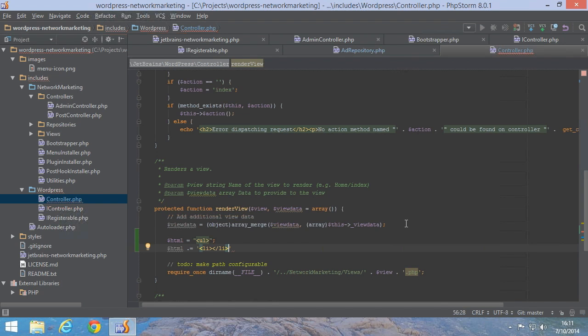Now, you may have noticed while I was typing that this list item tag has been completed. What PhpStorm did is it recognized this string literal as an HTML fragment. So even though I'm writing PHP code in here, PhpStorm actually treats this string as a separate HTML editor.